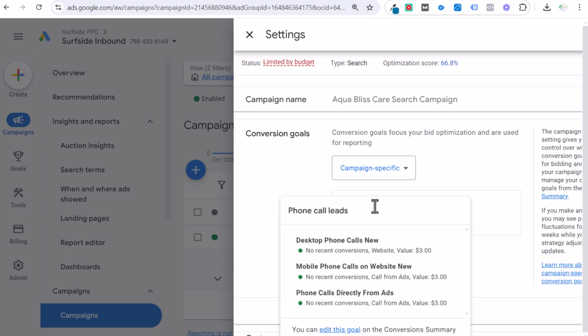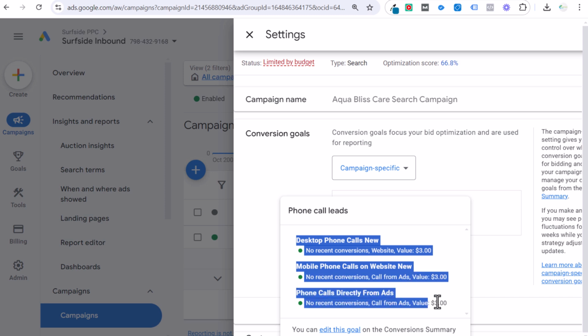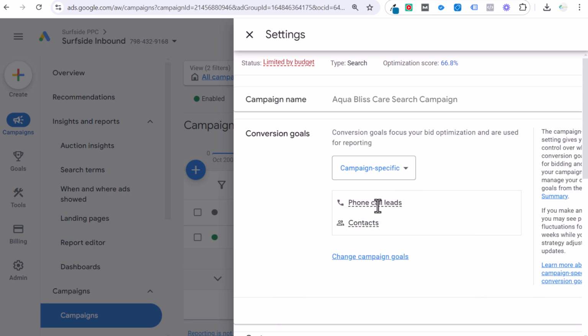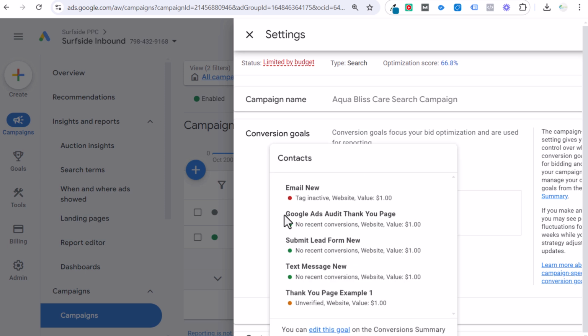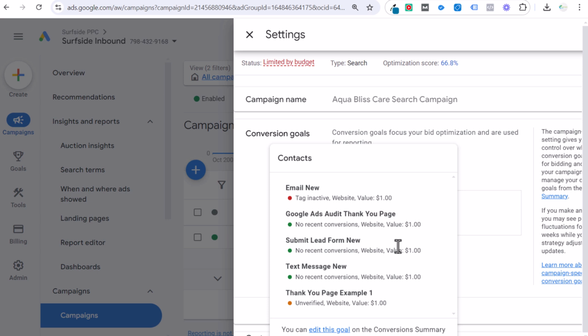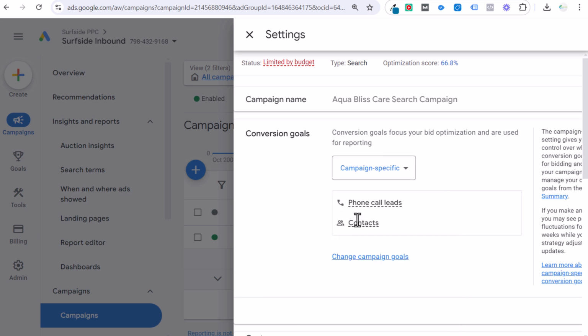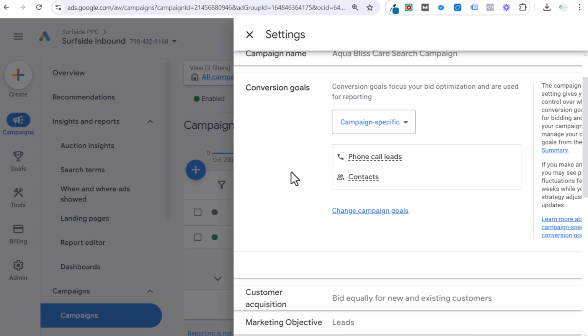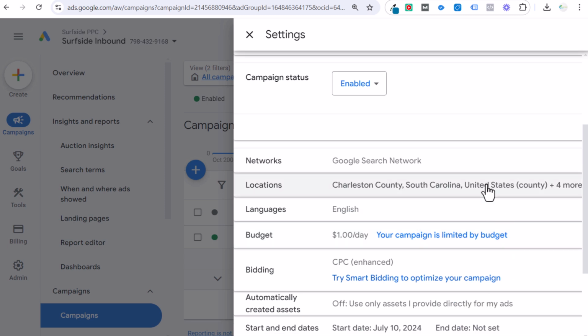You can see our campaign is designed to optimize for our 3 different phone call leads that we just went over. Each of these are valued at $3 a piece. And then also with our contacts, the main ones here is email new, which is valued at $1, submit lead form new, and text message new. So those are our 6 different conversions. These are both just different examples from other videos that I've done. But you'll see now we're optimizing for those 6 main conversions that we want to optimize for. So let's keep coming down here.